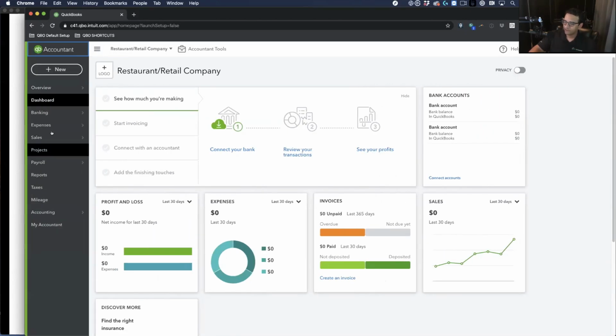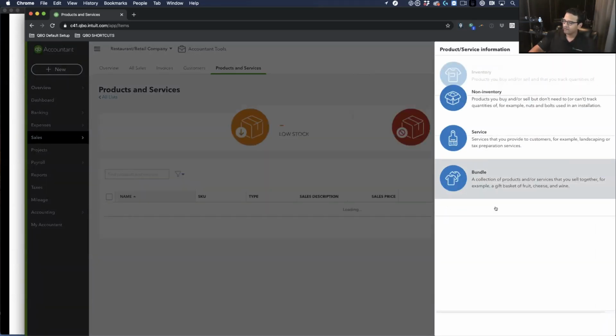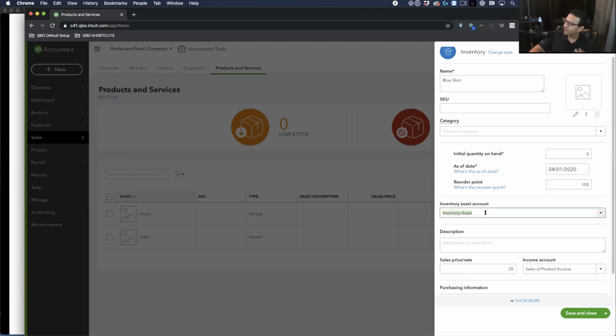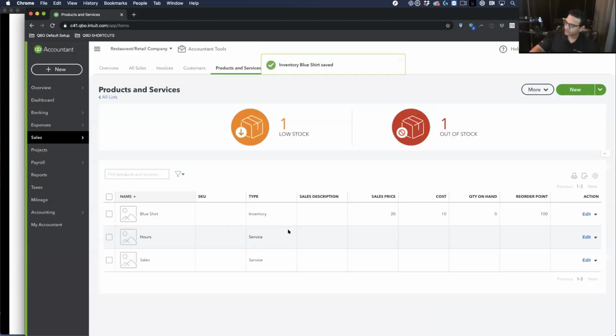So first, I'm going to go into my sales tab, products and services. I'm going to create 2 inventory items. Let me turn on inventory. It's a brand new file. So let's call it blue shirt. And we'll make this $20 retail. Make a 0 quantity on hand as of the first of the month. And a reorder point of 100. Okay, so it's a standard inventory system. The cost is 10. So I'll go ahead and click on Save and Close, and I got 1 item.